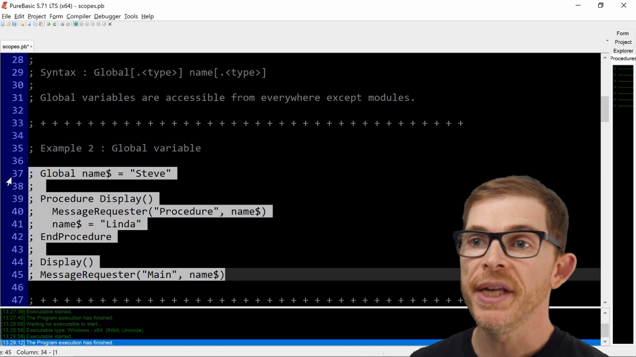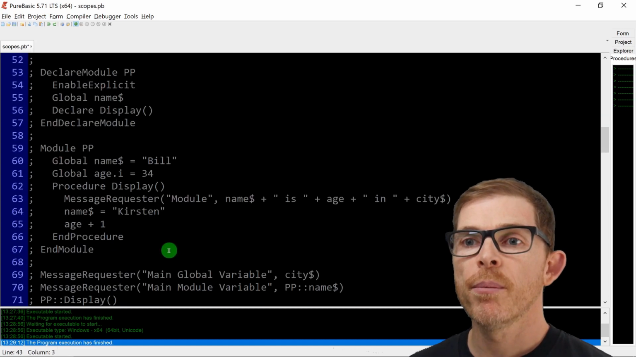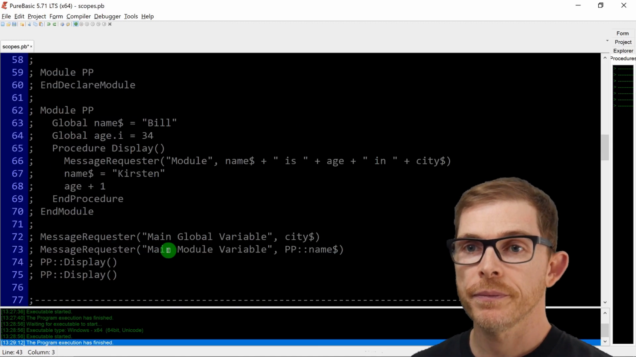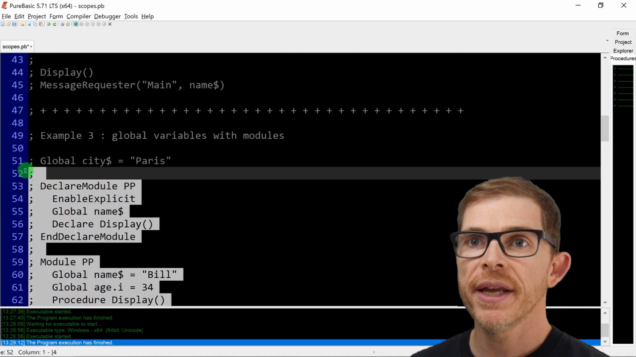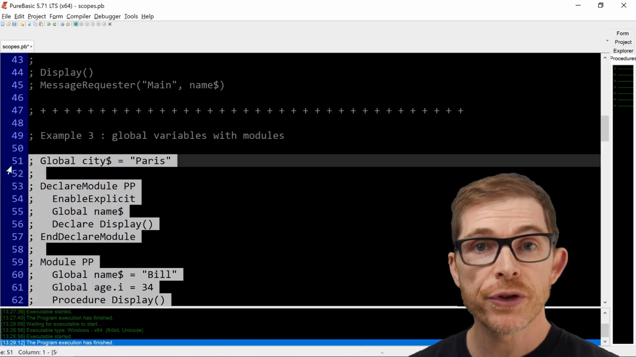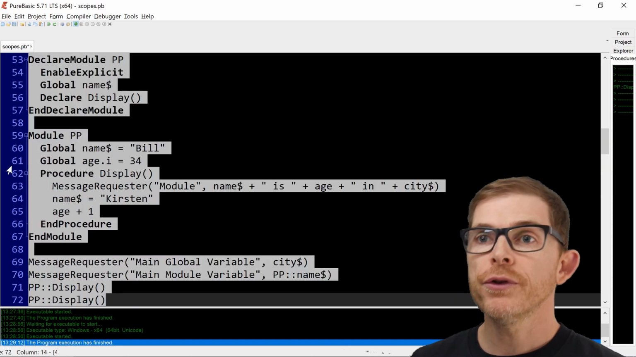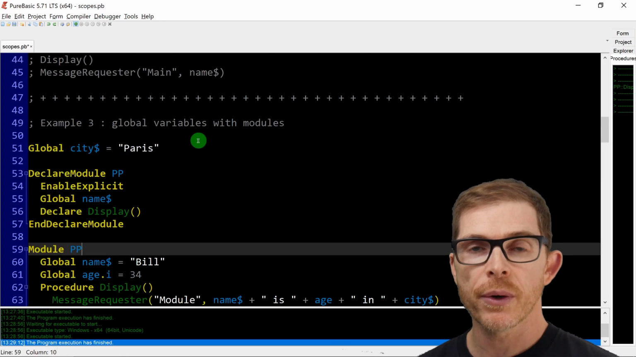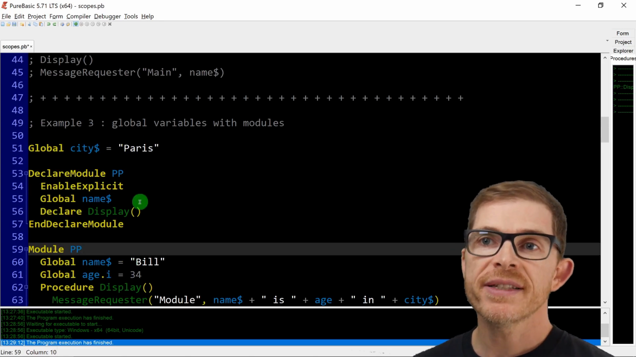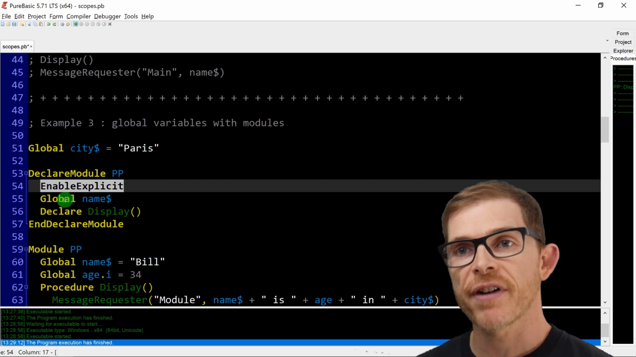Control B for the commenting. Let's check it with modules. I know I haven't done any video on the modules yet, but you should see a module just like an independent piece of code. Inside the module, you need to repeat the enable explicit, and you can have variables.